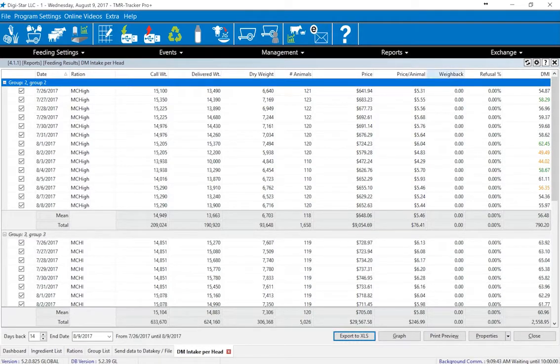If you've recorded any wayback or refusal feed, it will show that here. And then in our furthest right column, it's taking that dry delivered weight divided by the number of animals in the pen minus any wayback or refusal feed that you recorded to give a dry matter intake per head. You can also see that some of the numbers are going to be color-coded, as those can jump out at you if they're a significant amount above or below previous day's intakes.